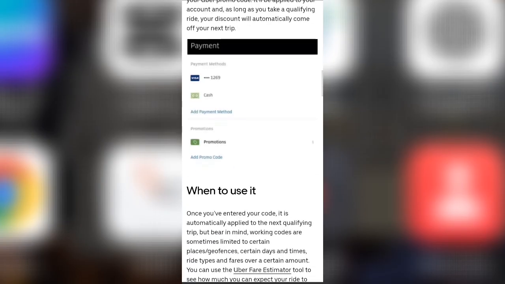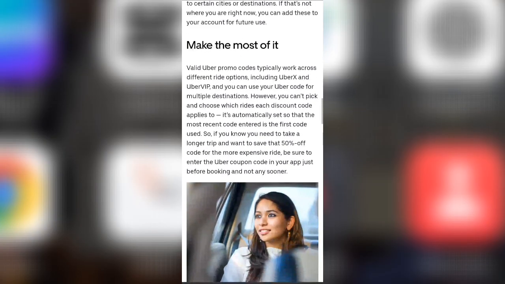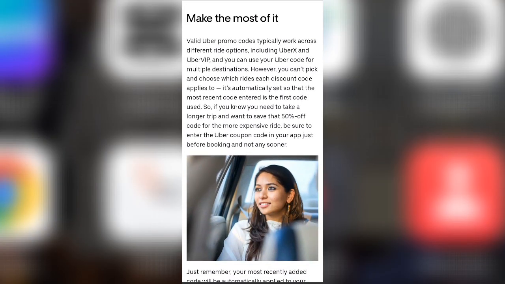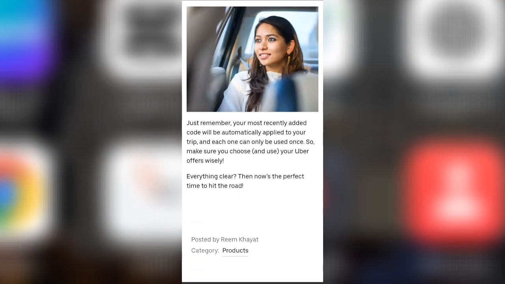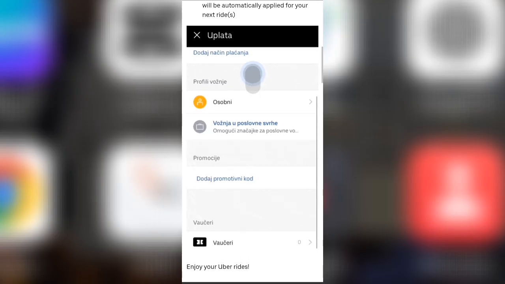If the code doesn't seem to work, make sure it's spelled correctly or see if it has already been used or expired. The app also shows your available promos in your wallet so you can easily keep track of them. Adding a promo code is quick, simple, and a great way to save money every time you ride with Uber.